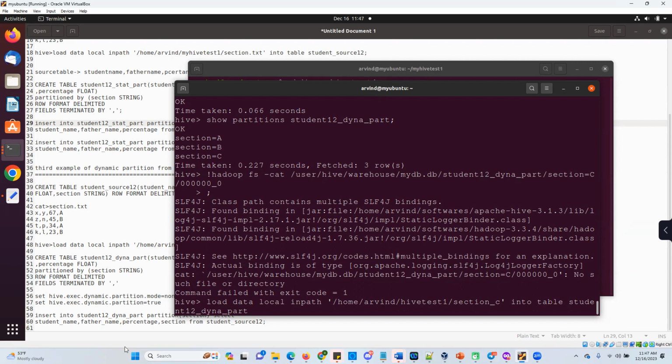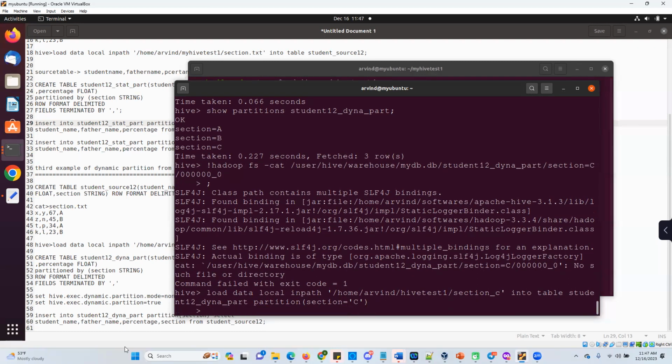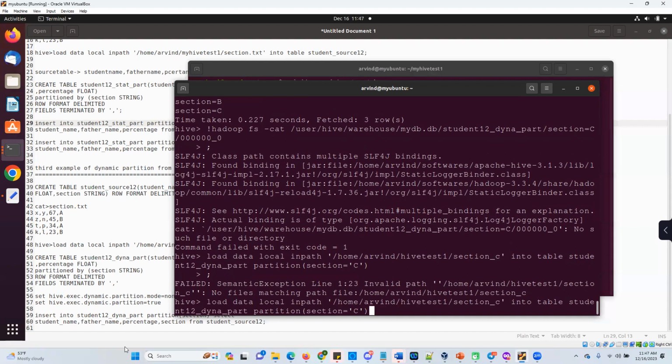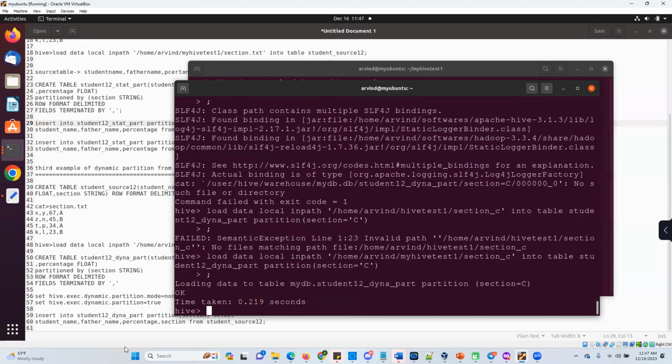So load data local inpath. Here I have to tell about my partition clause. Partition, and now I say this is for section C. So actually I have now my Hive plus. Now I logically added the partition by adding the alter table command. Now I verify whether the data is loaded in the partition or not.